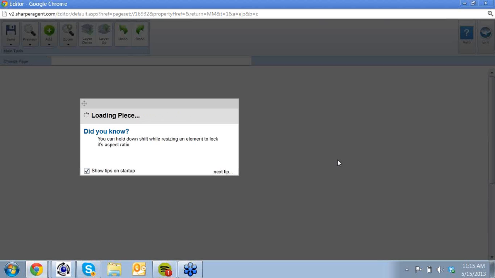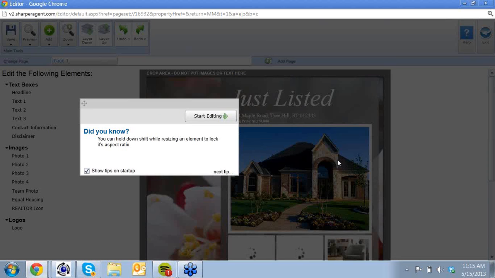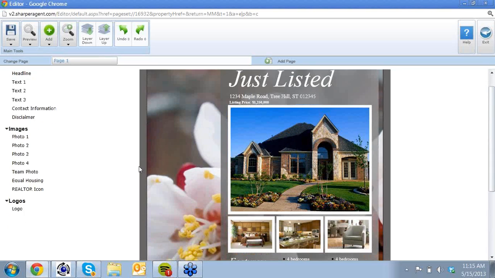Launching in. And does anyone have any questions about the materials or anything they'd like to see? Type it in that question box and I'll be sure to see it. Don't be shy. I'm sure somebody else has the same question as you. All right, so I'm going to go ahead and click Start Editing.